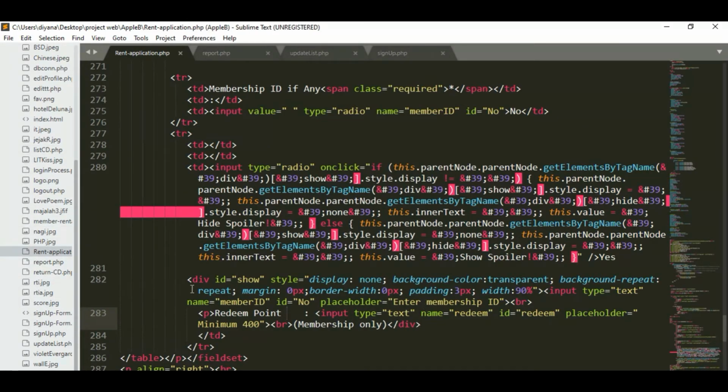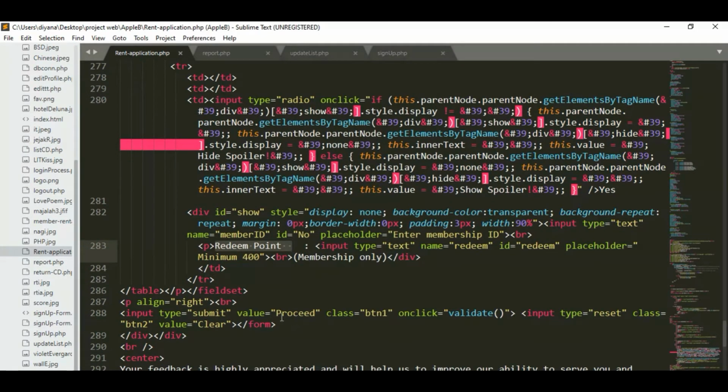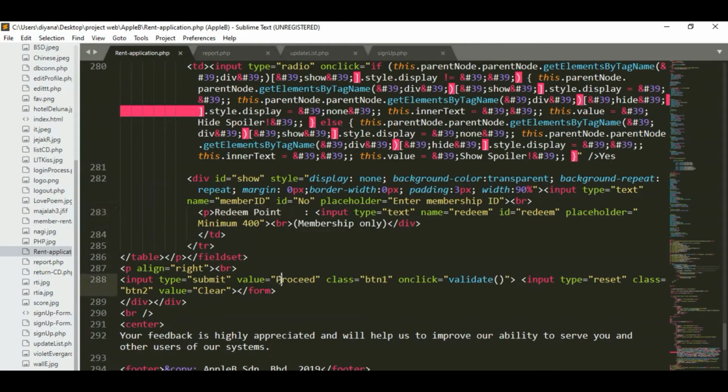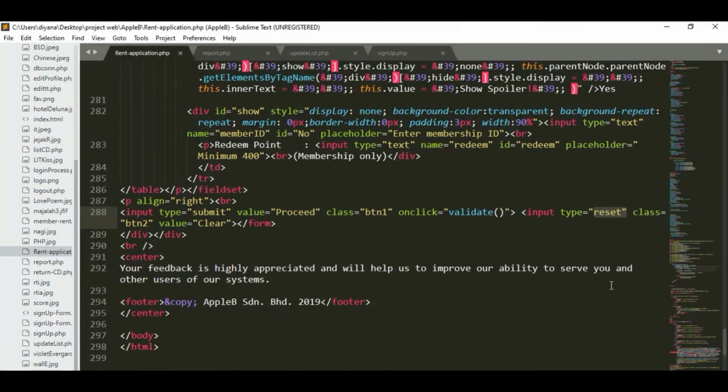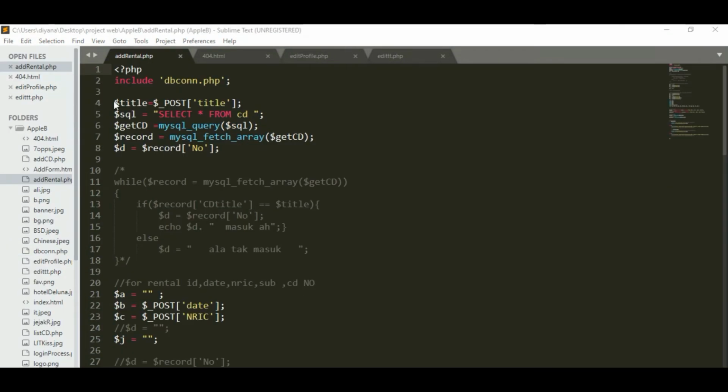in our CD rental. So this is only for membership. You can enter the redeem points here. And if you have done, click the proceed button. If not, if you want to clear, you can reset it again by clicking this button. This is the coding for addRental.php.